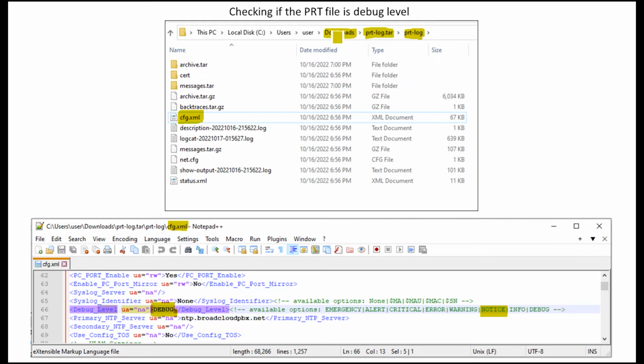It's going to be under the downloads, and you're going to take 7-zip and unzip it. You'll have a folder that says prt-log.tar. Once you unzip that, that'll be the second level. Then you have a folder that says prt-log. We go into the folder. We have a cfg.xml file. We open it. In this case, I'm using Notepad++. Within that, we'll have a debug_level line, and by default, it's notice. We want to make sure that our file is debug level. I'll show you in a few moments specifically what in WebEx Control Hub we need to set to make sure this is debug level.